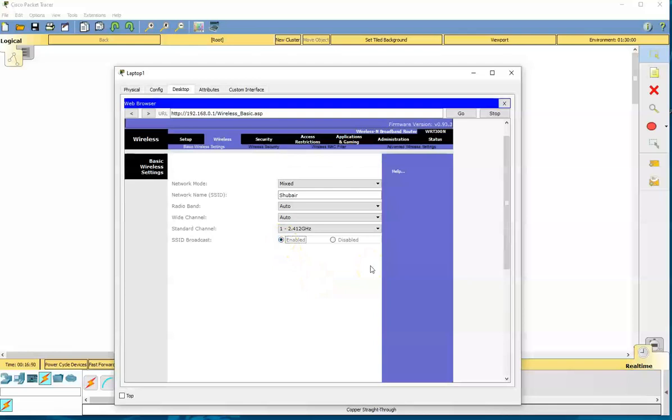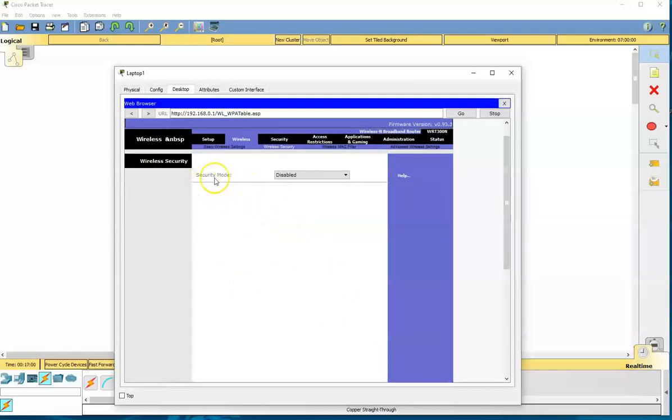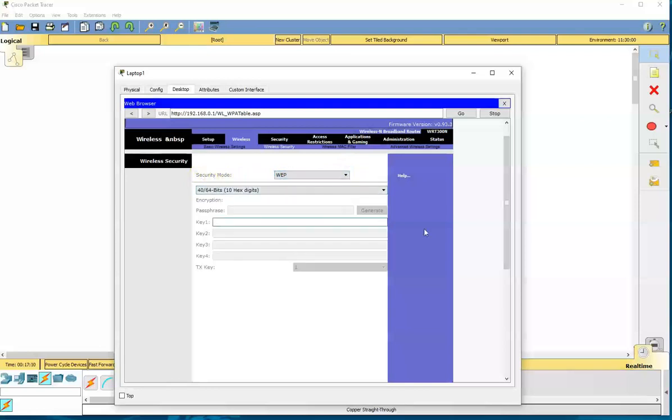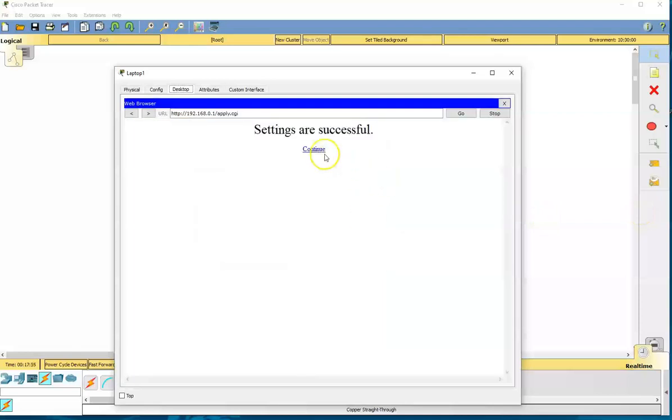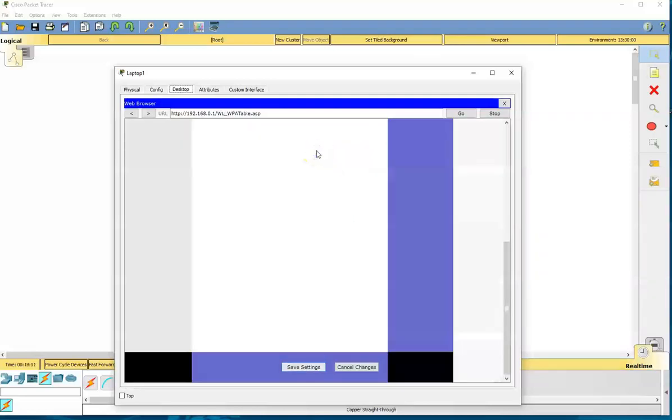I will go to enable the security mode. So I need to click on wireless security. Security mode is disabled now. I'm going to select WEP encryption and set the key to join the network, which is 012345678. Save the setting. Very good. That's all for the setting. Now I'm going to connect wireless devices.